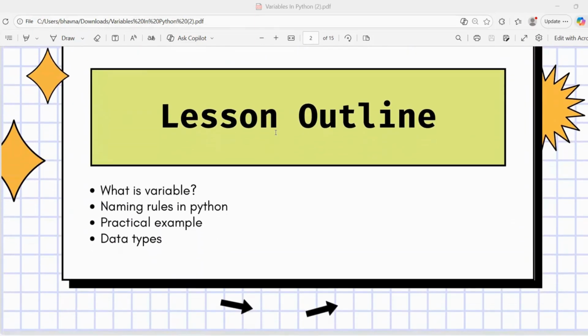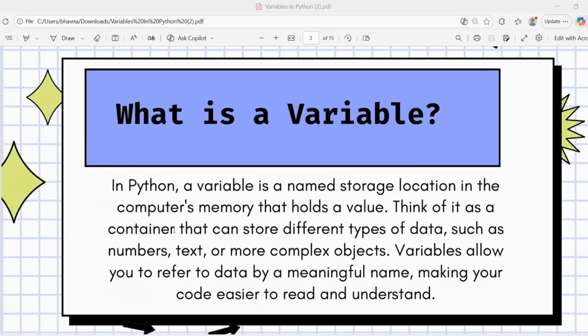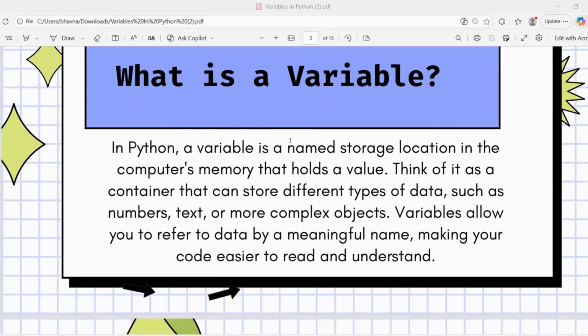What is the agenda of today's class? We are going to learn what a variable is, naming rules in Python, practical examples, and data types. Okay, let's start with the definition of a variable.